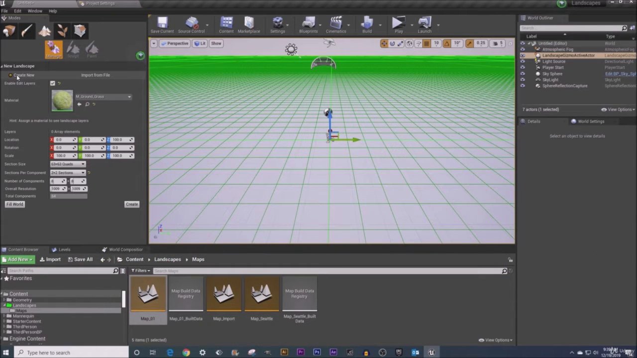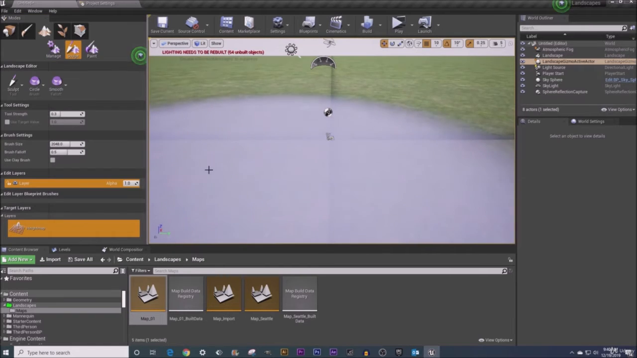Make sure create new is selected. Enable edit layers is checked. Make sure that that is checked. Material, I'm using ground grass as a placeholder. We're going to swap that out later. Section size 63 by 63. My sections per component I swap to 2 by 2. Let's go ahead and create this. And when I do, you're going to immediately notice a few things.